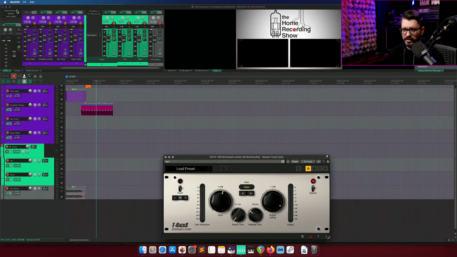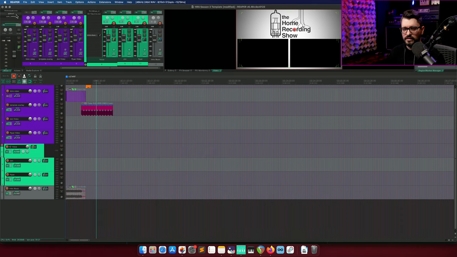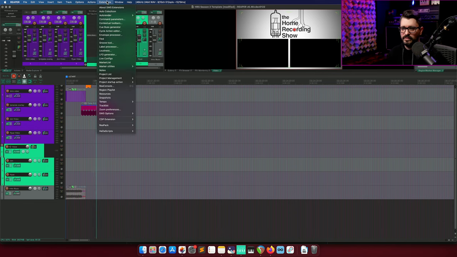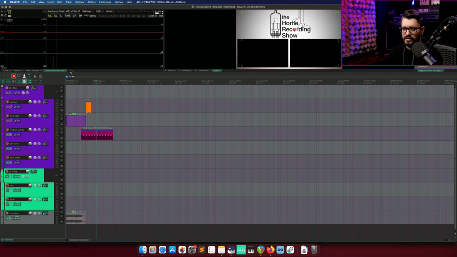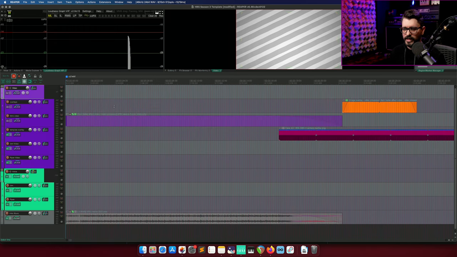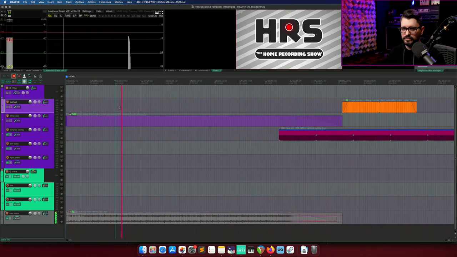On the master track, I've got a brick wall limiter set to minus 1.1 dB, and then metering. I use an extension from Heda called Loudness Graph. I just drop that in there. And this is a LUFS meter with graph. So I'll just play some of the intro.